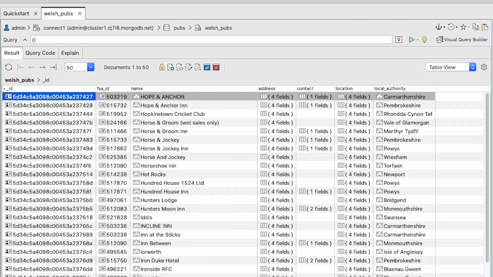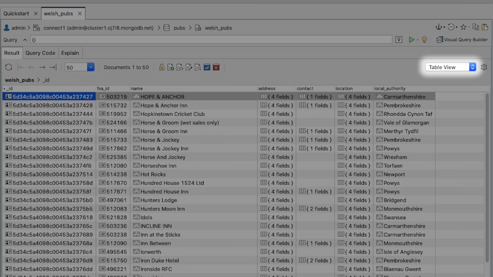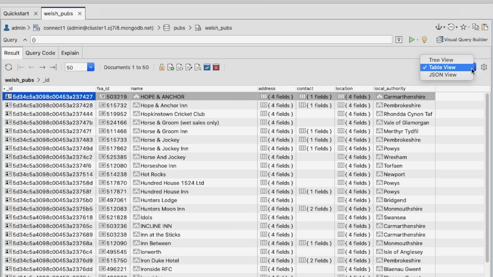On the Welsh Pubs Collection tab, you should see a view selector on the right. Select Table View from the drop-down list to view the documents in a grid that contains one column for each top-level field in the documents. You'll notice that not all data is displayed the same way.